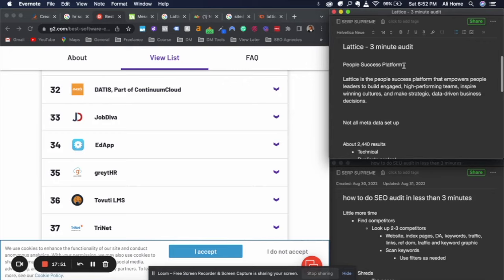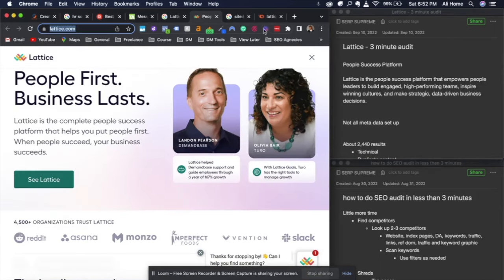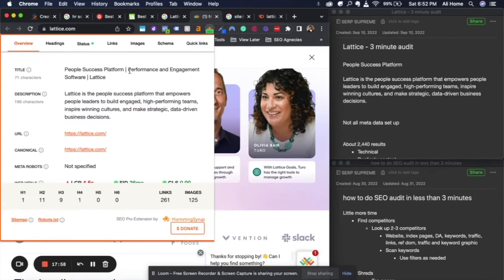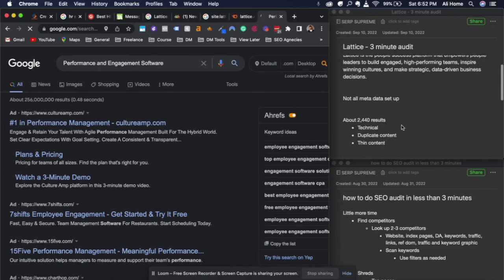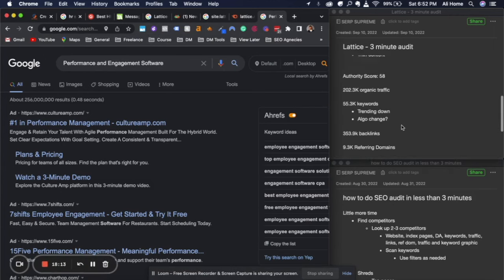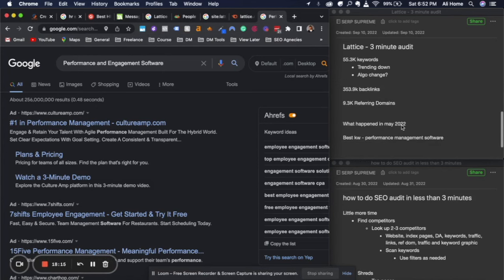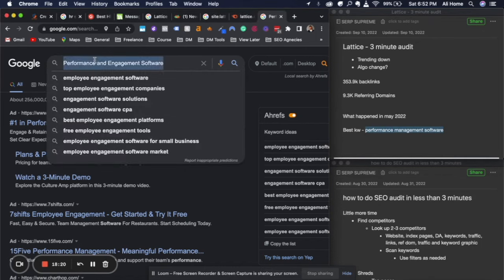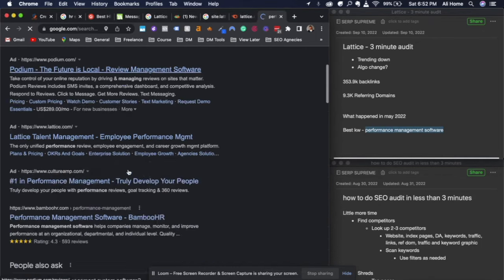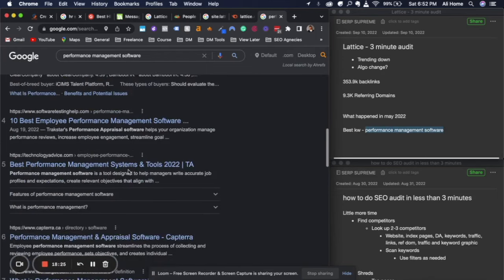So people success platform, or the other one. Let's go ahead, let's look. Engagement software. No. I would take one of their other terms, or maybe even the term that is performing so well for them. So where is that one? Performance management software. I would just go ahead and put that in here. And now you have a bunch of competitors that you can look at.